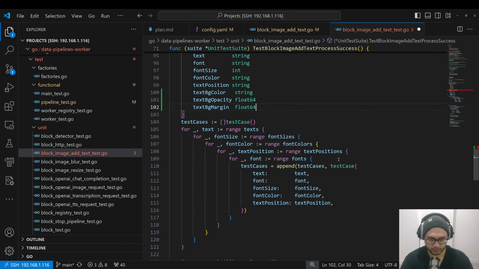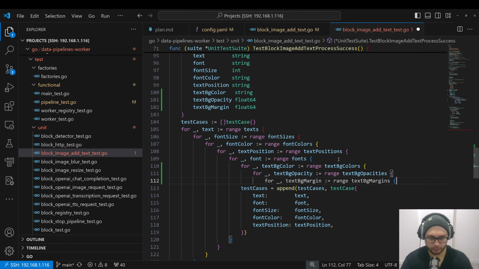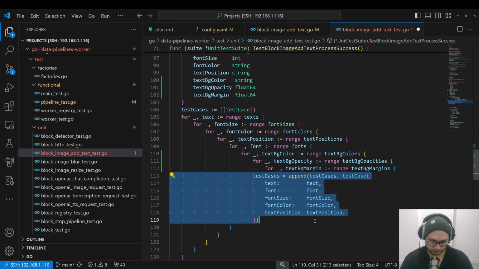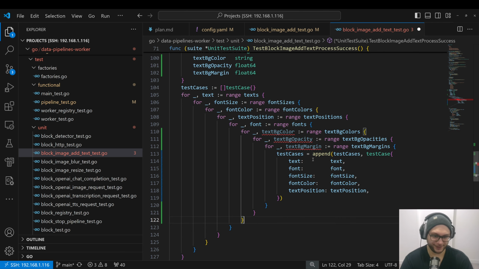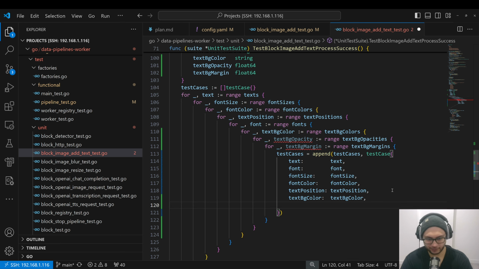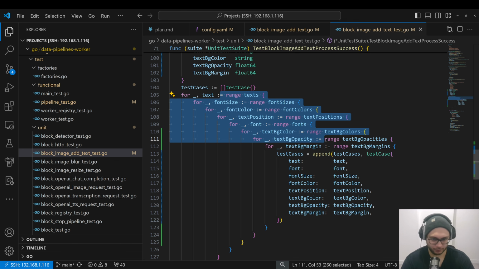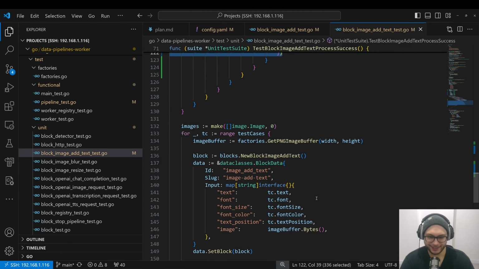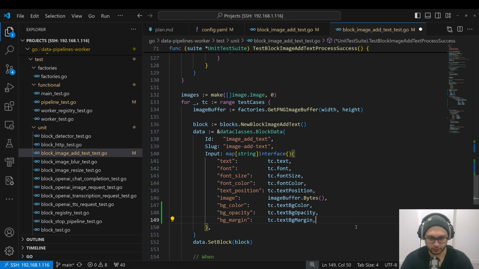In here I should say for color, opacity, margin. That's very bad. I don't like this too much. Here I can say color, hello, opacity and margin. Yeah, so that is bad. There should be a function to make the product of this in order to avoid that. But let's do this. Color, opacity and margin.